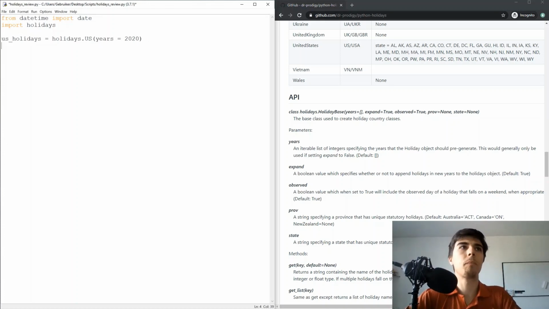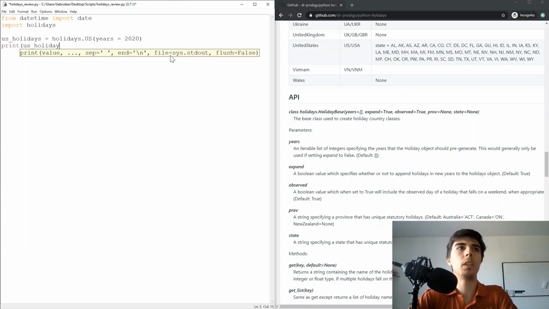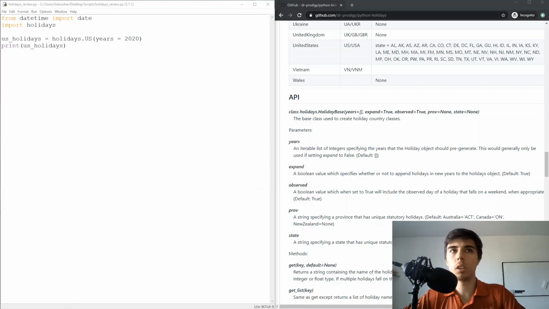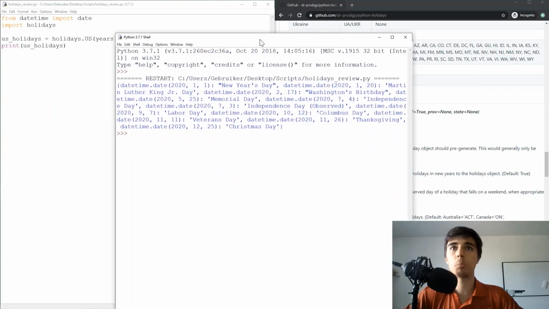Let's see. I'm going to print US holidays and see what we get as output. And we're going to run into errors along the way probably, but that's fine.